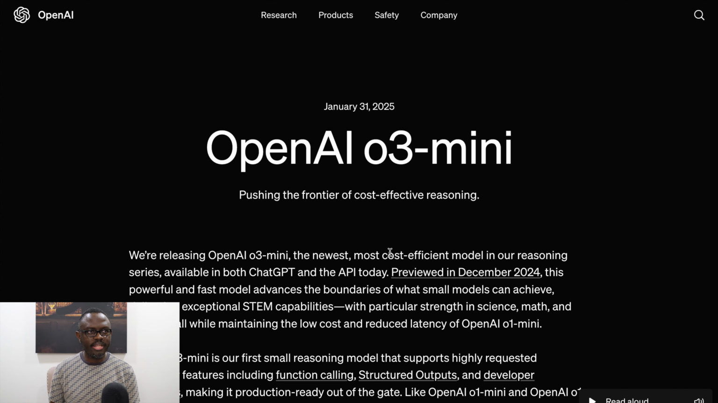Welcome back. OpenAI o3-mini is here, which is the newest, most cost-efficient reasoning model in the series by OpenAI. I'll go ahead and test it out for both coding and math, as well as a few puzzles, word analysis, and moral dilemma questions.